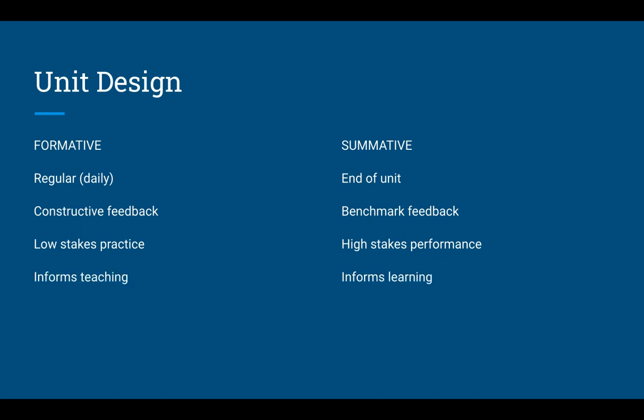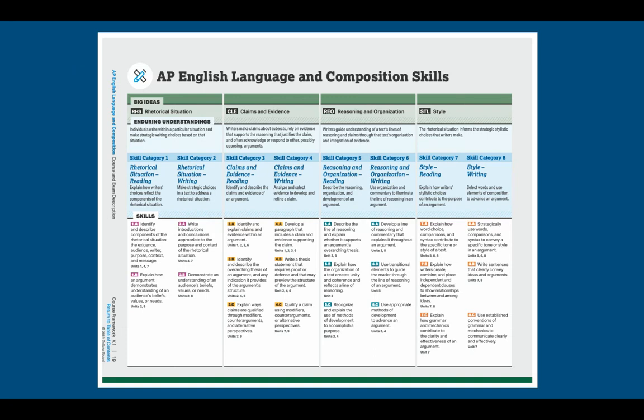Essentially, formative assessment not only informs students about their learning, but it informs us about our teaching. That's the soup metaphor, while summative assessments are designed simply to assess what students have learned. And of course, there's a formative component to that too in our curriculum design. The resources the College Board gives us are really helpful in creating both formative and summative assessments.